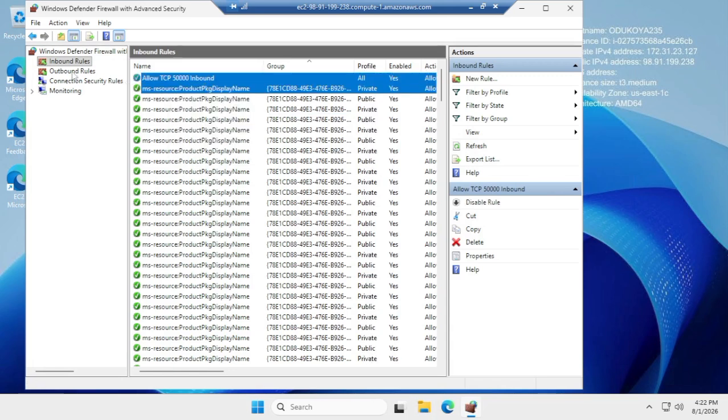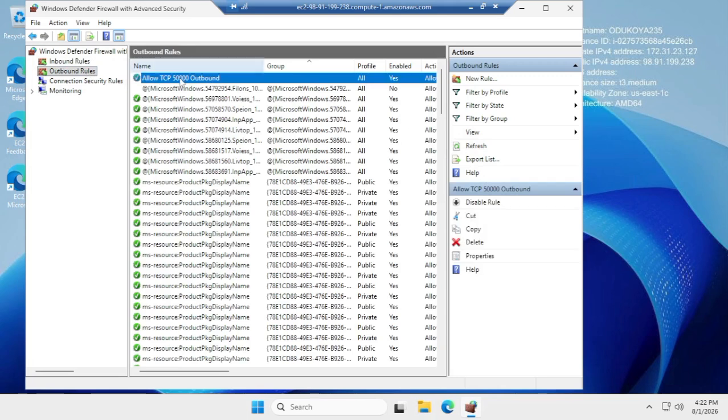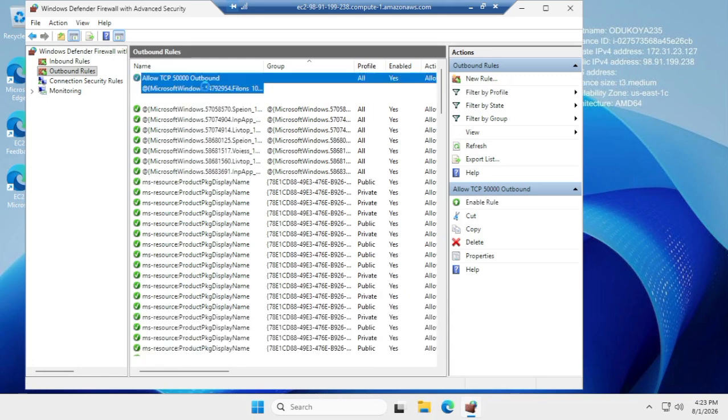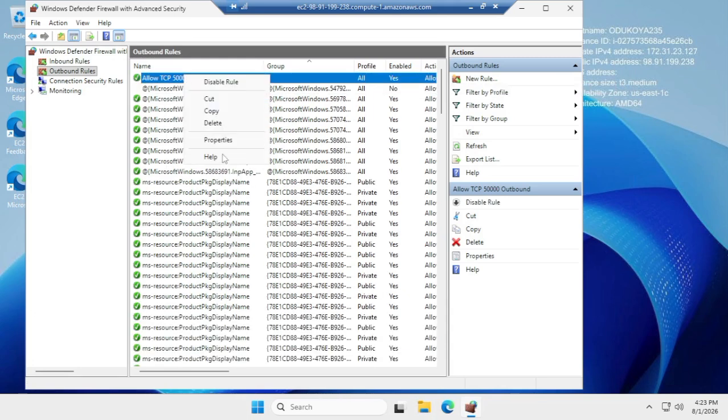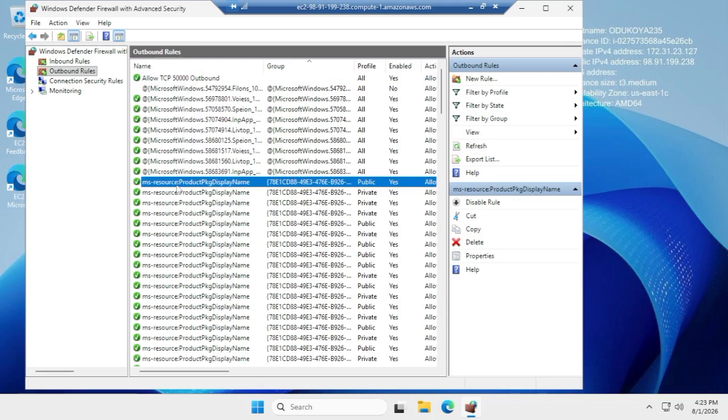So we go to outbound rules. Same thing. I right click, I disable the rule, and to enable it back, just right click and enable rule. As well, we can delete if you want to, but we are not working with that in this assignment. I repeat the same process for allow TCP 50,000 outbound, disabling it and then enabling it again. This demonstrates that firewall rules can be temporarily disabled without deleting them.